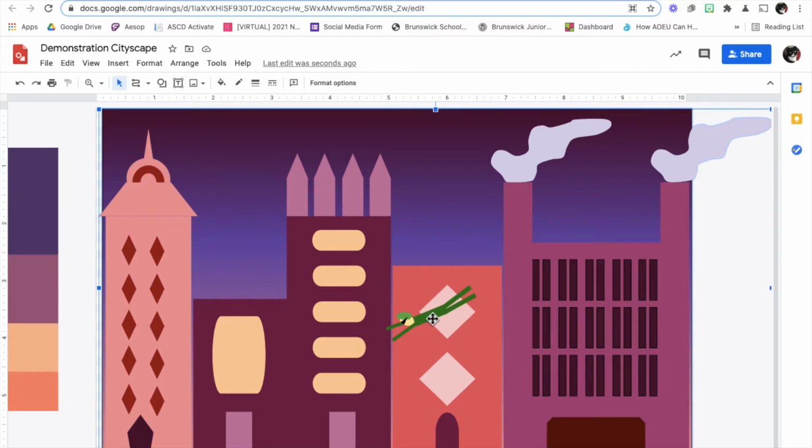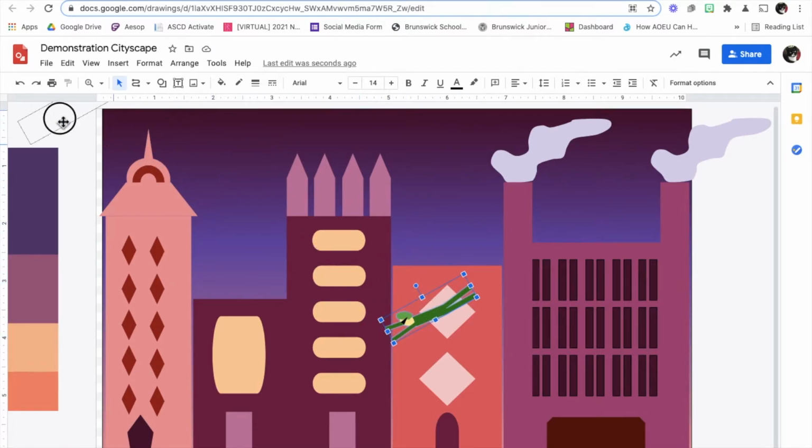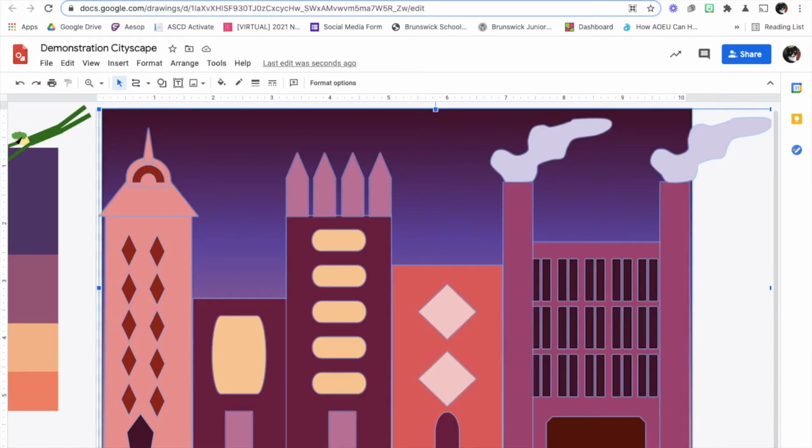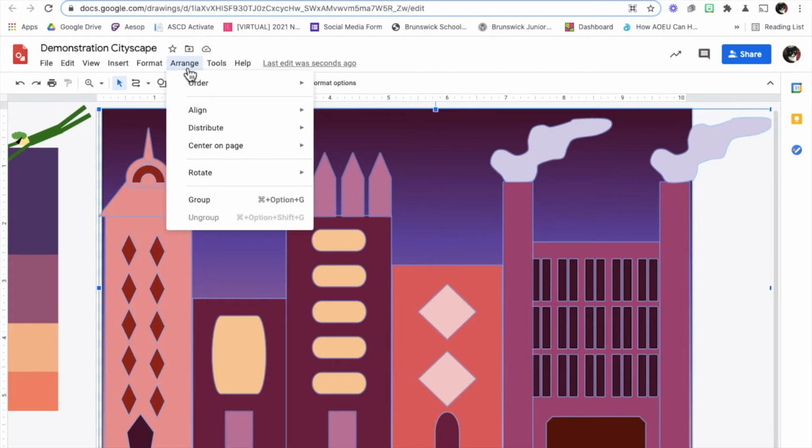All right, so now what happens if I want to do animation? Well, I need to transfer everything from a drawing to a slideshow. So here's what I'm going to do. I'm going to move my character out of the way first. Now I'm going to go to my select tool and I'm going to click above and drag and select everything in my background design. I'm going to group it together. Go to arrange, go down to group.